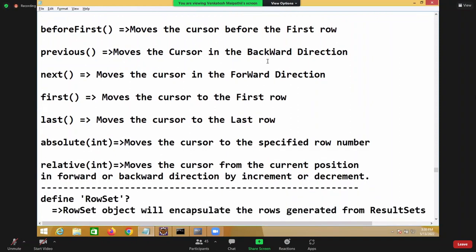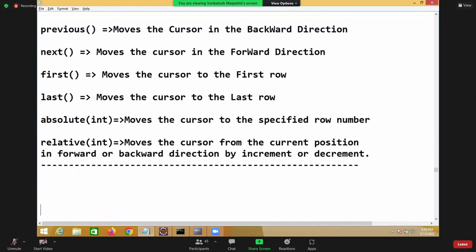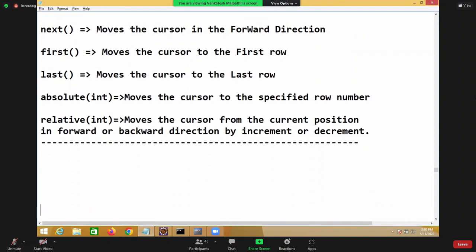So there is one more, relative and absolute. Absolute of int: I can say absolute of 20, which means the cursor will go and wait in row number 20. Absolute of 56, the cursor will go and wait in row number 56 directly. That's called absolute. It moves the cursor to the specified row number. We can move the cursor directly by the row number.